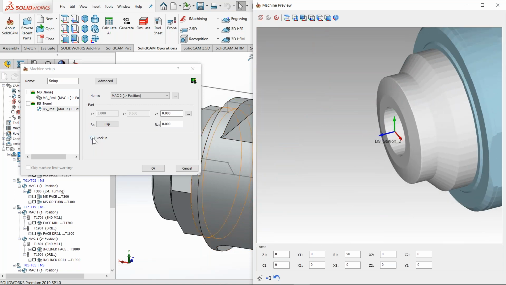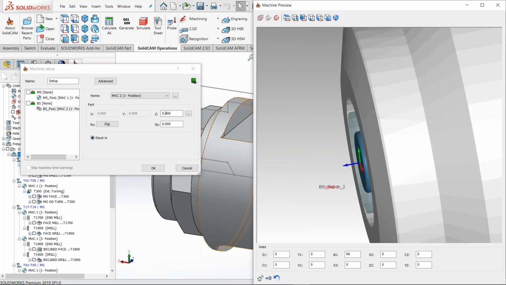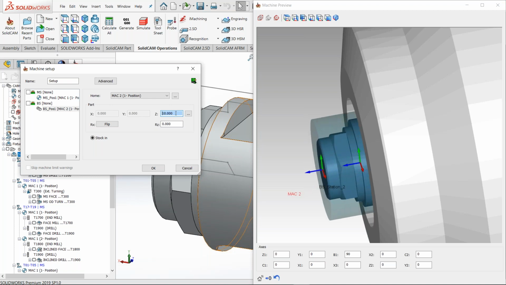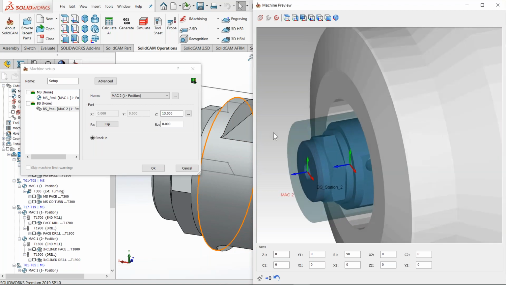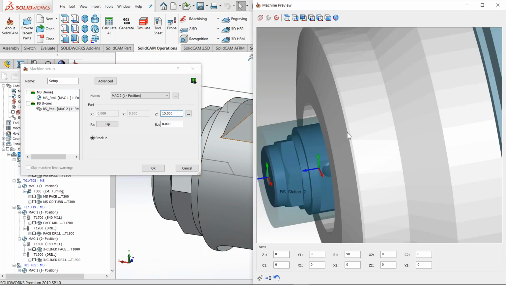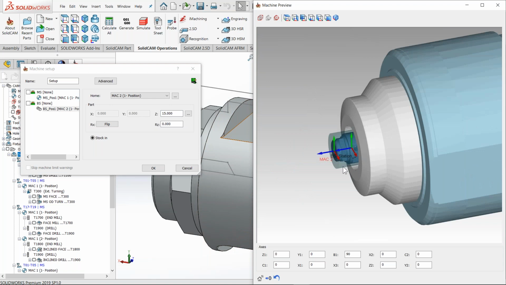You need to go to the stocking feature over here. As you can see here, the part is in the Z0 as it is defined over here, but you can move with the scroll wheel and just basically set up where you want it to be when it's actually on the back spindle side. So I'll just choose some like 15 in this case. And SolidCAM will automatically calculate which is the clamping position later on in the MCO.